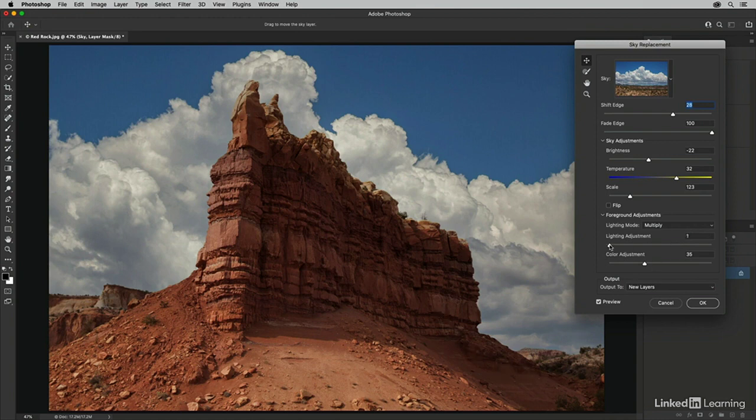As I move the Lighting Adjustment all the way to the left, we can see that there are barely any changes. If I move it over to the right, we can see there's changes being made to the foreground element. Same with the Color. If I move it to the left, hardly anything, and move it to the right, we can see that it's changing those colors in the foreground elements.